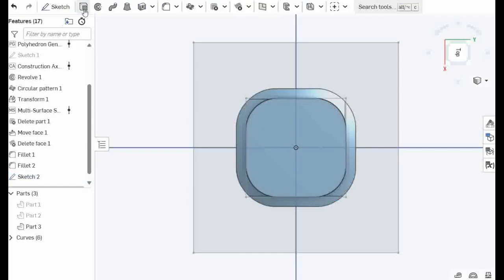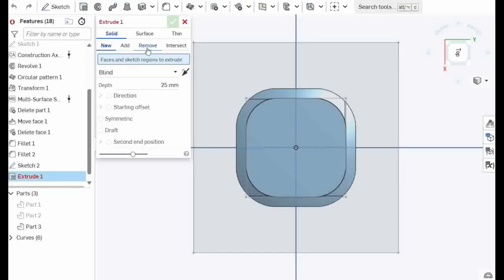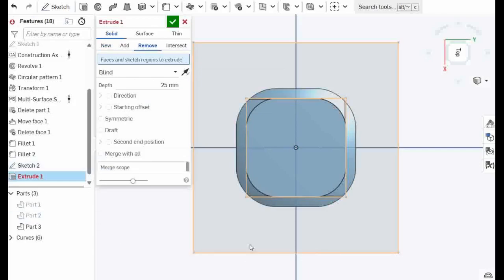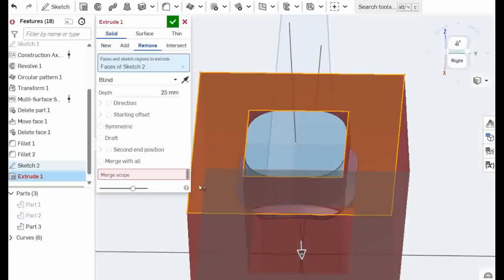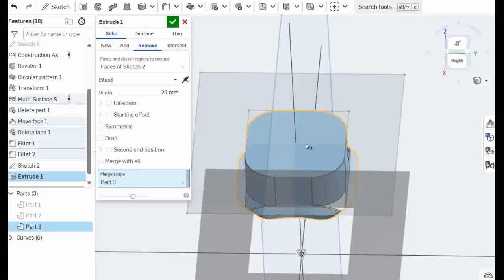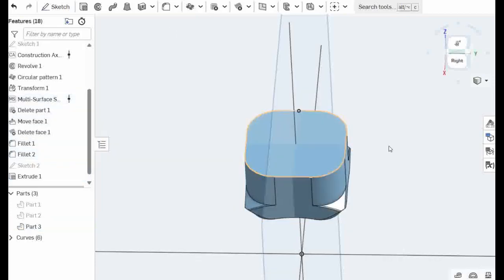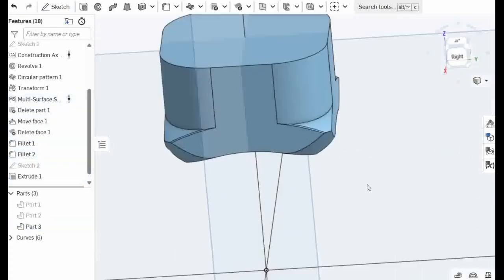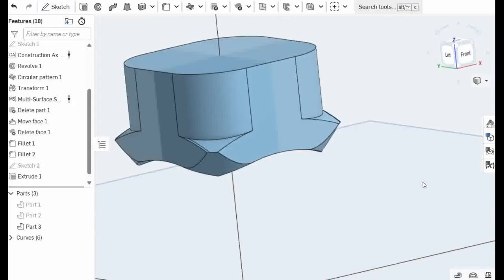Next, I'm going to extrude. I'm going to click on remove, and I'm going to click on the sketches. Notice this is actually activating the outer square without the inner square in it, so it will leave behind everything that's in the inner square. So click on merge scope. This merge scope here just means everything you want to cut, which in this case I want to cut this centerpiece and nothing else. And then save this command, and notice that I actually have something that looks a lot like the RS3 center.